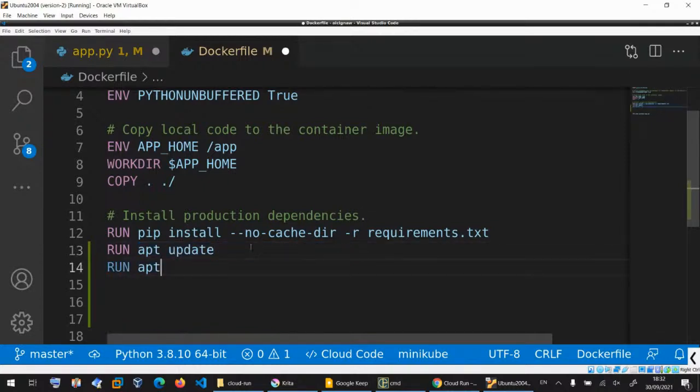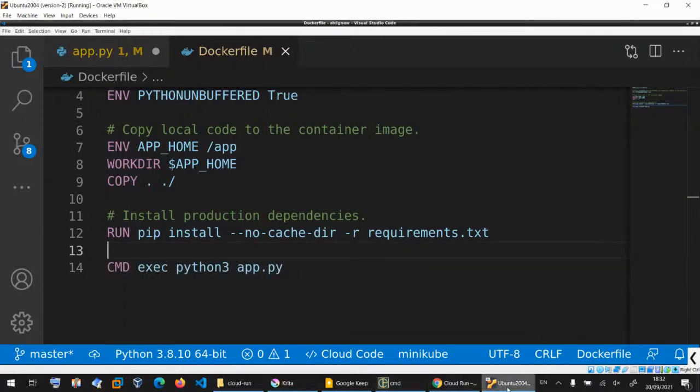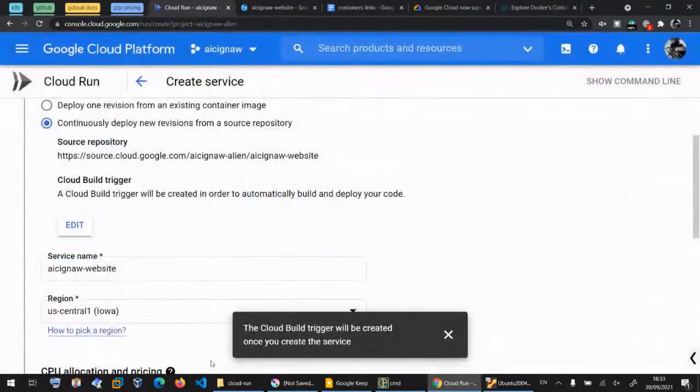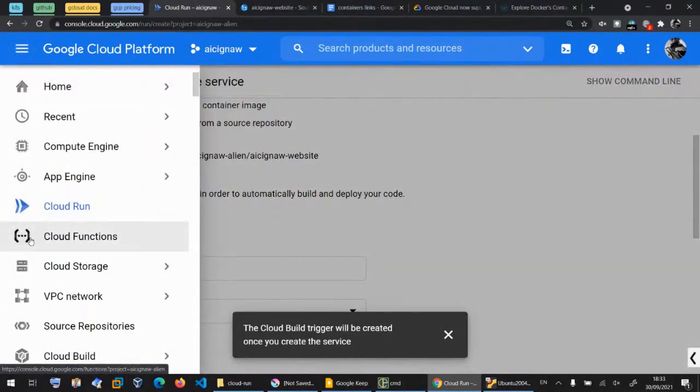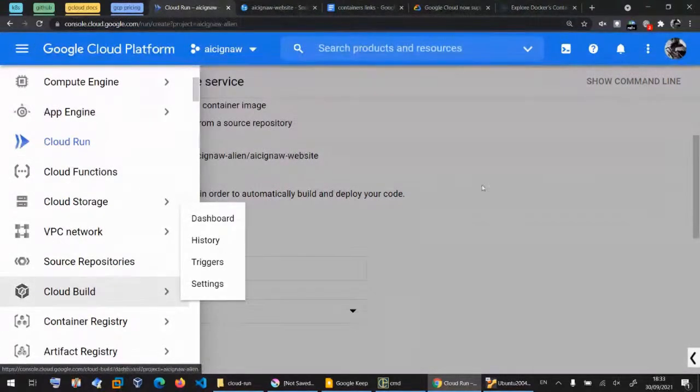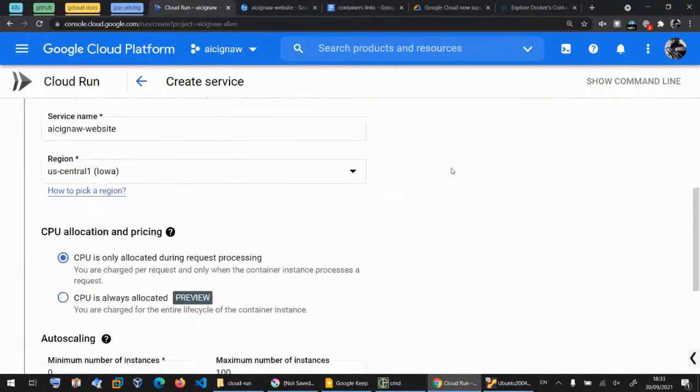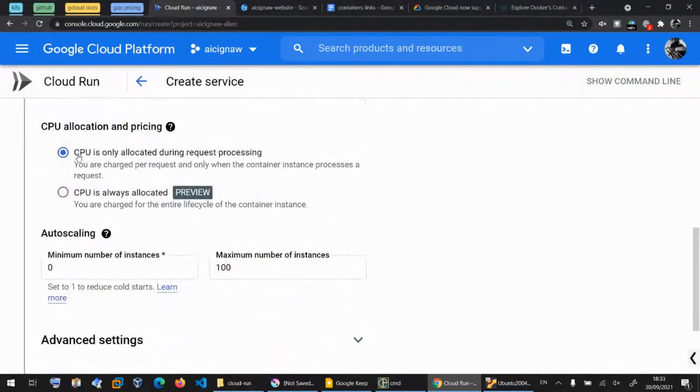So let me go back. This is my file. So I was in Cloud Run. Now I want to execute this Docker file every time. Let me save. And now it creates a trigger in my Cloud Build. Every time I push my source code to this repository, there is a build. And now I ask it to allocate only during processing.